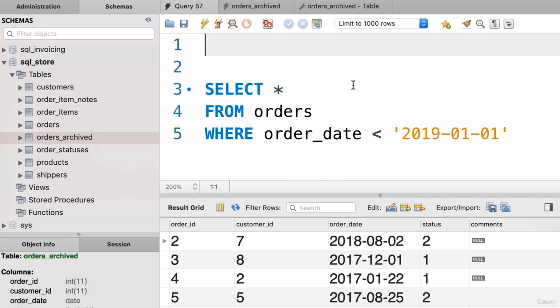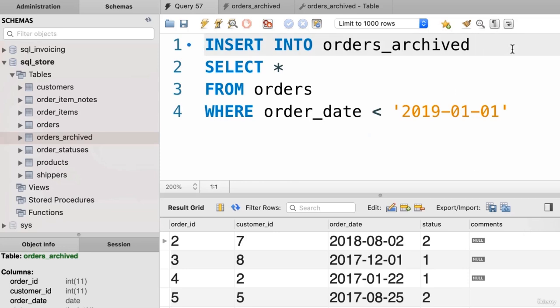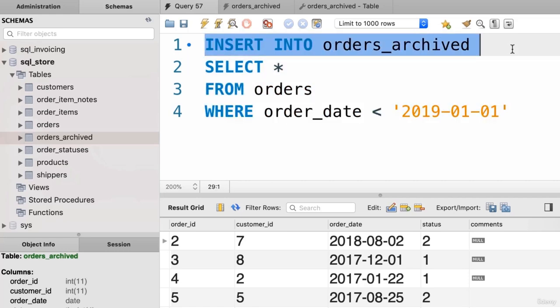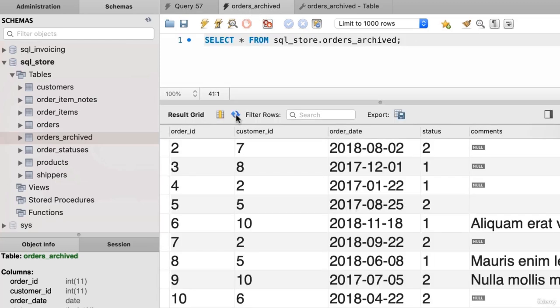We write insert into Orders Archive. Now we don't need to supply the column names because we're going to supply values for every column that we have in this query. So we delete that, and this is an example of using a select statement as a subquery in an insert statement. Let's execute this. Right, now back to the table. Let's refresh the records. We only have the orders placed before 2019.